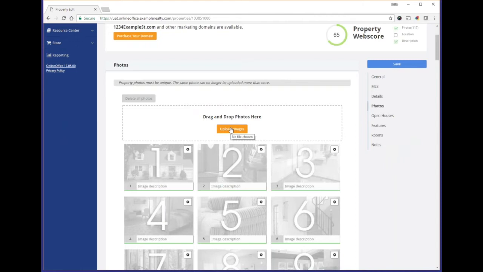Now, one really exciting improvement to this version of Online Office is that we no longer have a limit on how many photos you can upload. So the MLS import and the consumer website are also adjusted to support this. So let's say you've entered 60 photos at the MLS level, we will pull all of those in. The consumer website slideshow will also grow to accommodate all of those photos.